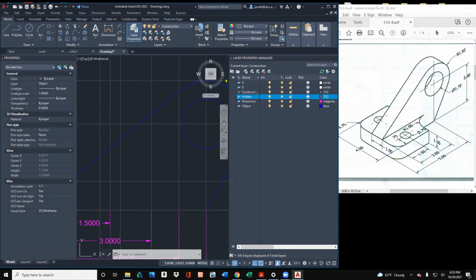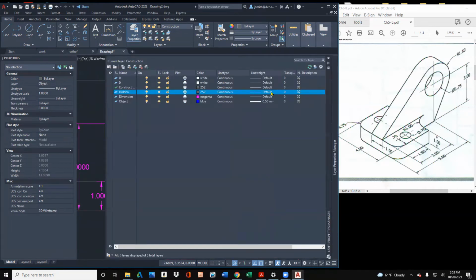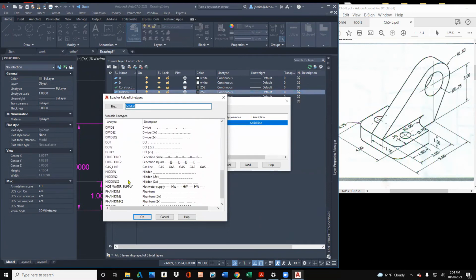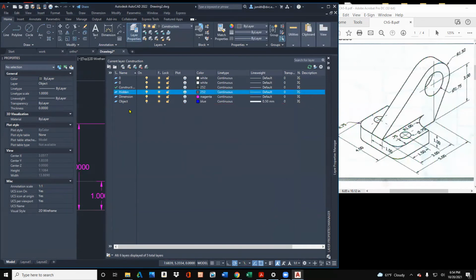Make this a little bigger. I've got my screen a little foreshortened here, so let's try it again. Come on. All right, there we go. So hidden, this is going to be the line type right here. I'm going to make this a hidden line. I'm going to say load, hidden line. Let's say okay.